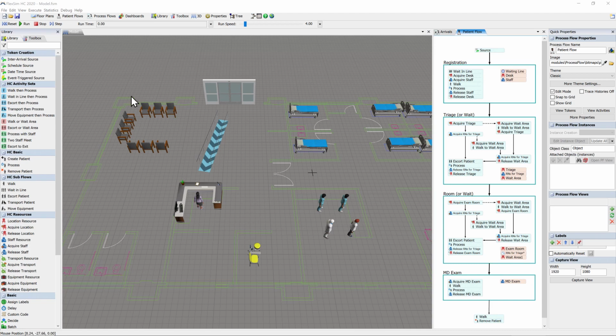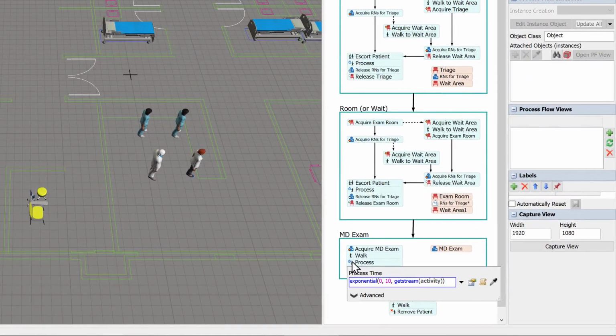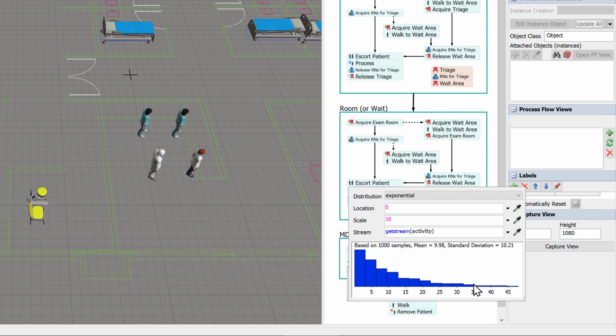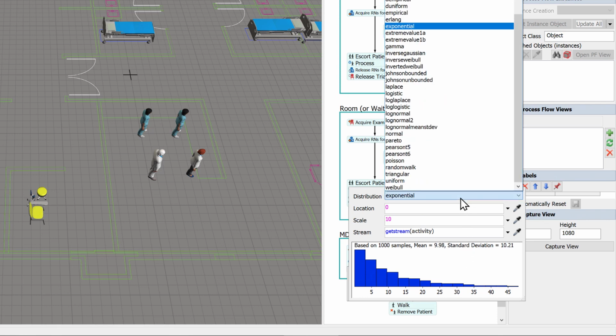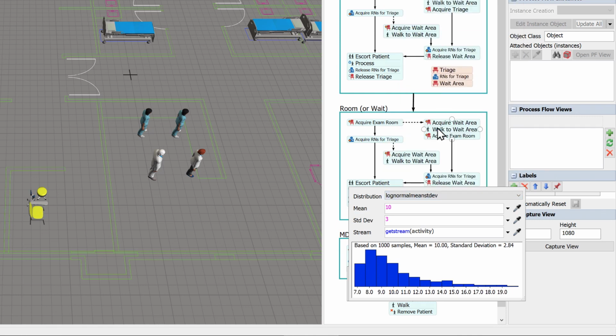Let's take a look at the default process time for the MD exam and maybe change it. Right now it's an exponential distribution, location value 0, scale of 10, and you can see from the little chart we provide here what 1,000 samples would look like from that distribution. Rather than this exponential distribution, I'm going to choose the log normal mean standard deviation distribution. It looks like this. Change the mean to 30, standard deviation to 10, has a long right tail, meaning some process times take much longer than others. But the majority of process times are around 24.